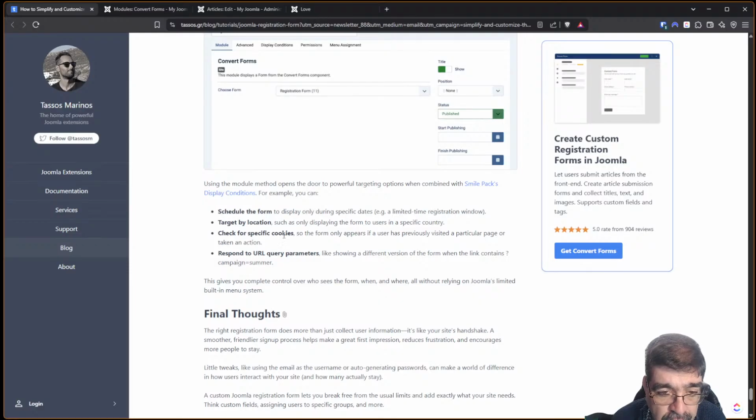He has another package called Smile Pack, and you can use it to target the form by location, check for specific cookies, respond to URL query parameters. So you could have the form show up for people in North America, and you might create a different sign up form for someone in Europe. You can have it do a bunch of fancy things. There are also other extensions you can use. If you're using Advanced Module Manager, that's a powerful way to control whether a module appears or not.